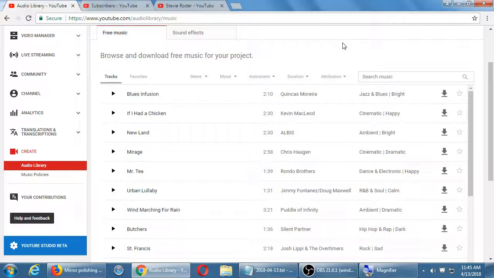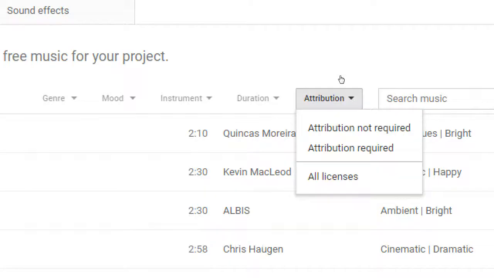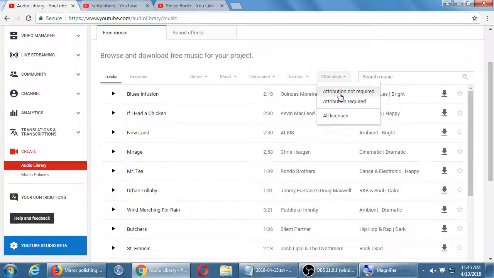The clause is very open-ended for anything, even for personal or commercial purposes. But what I was about to say, there's one little catch right here. Attribution. The default is all licenses. And some of them say attribution not required, and some of them say attribution required.